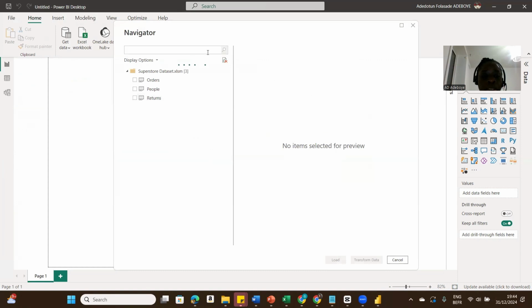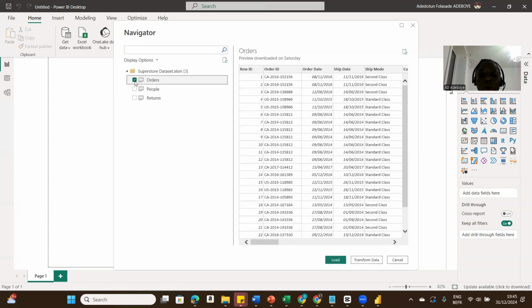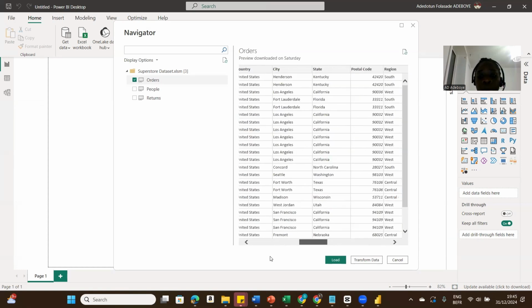So while it's loading, we can confirm that the 3 tables are here: the orders table, the people's table, and the returns table. So Power BI is going to load a preview of this. Once we click on any of these, if you click on the orders table, it shows you a preview of the orders table. So you can just verify that the contents are correct.